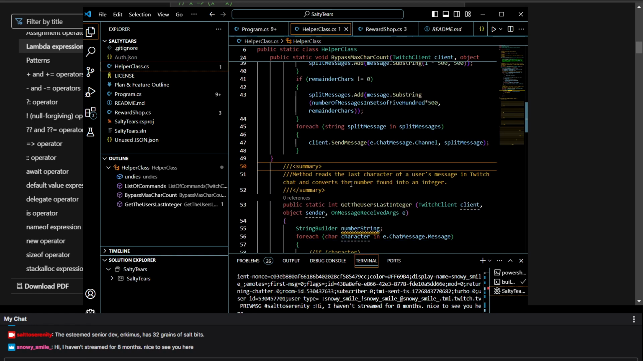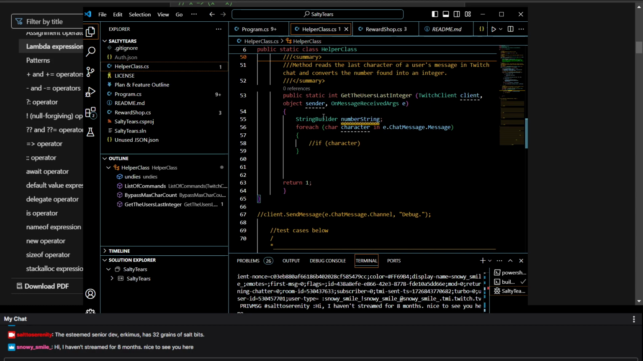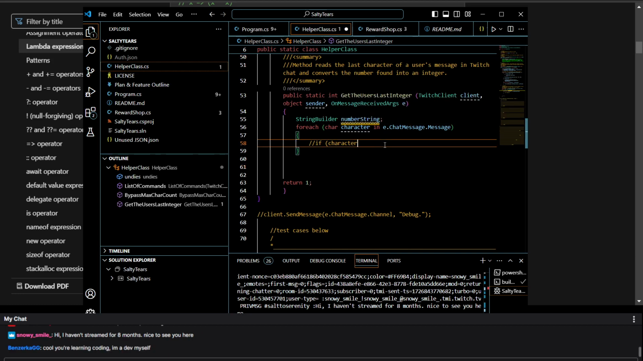Okay, back to what I was doing with this helper class thing. For each character in. So I want to use try parse really bad.